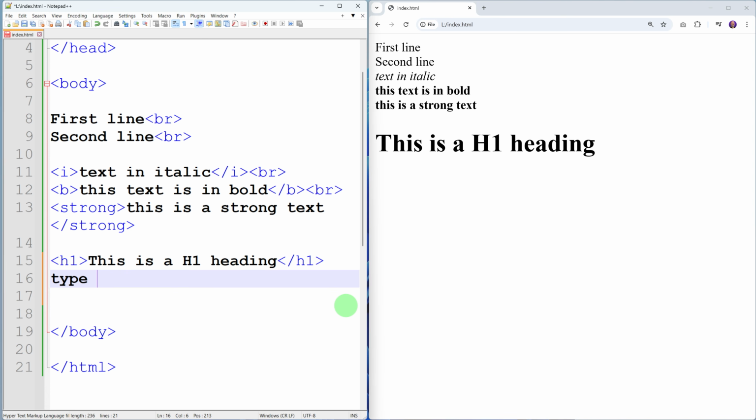So if I type any text here, just to show you, okay? Any text. And I'm going to save, so Control S, there you go. As you can see, it will automatically show the heading, and then the text underneath will be considered as a paragraph as part of this section here.